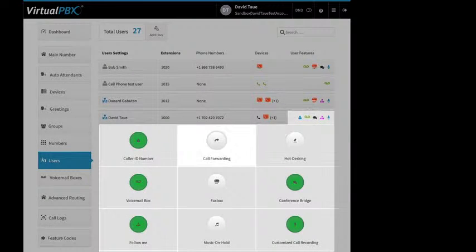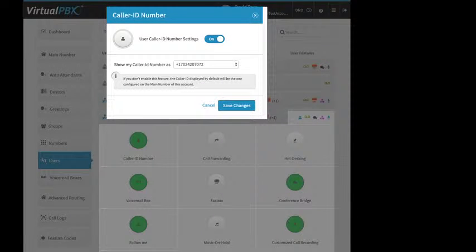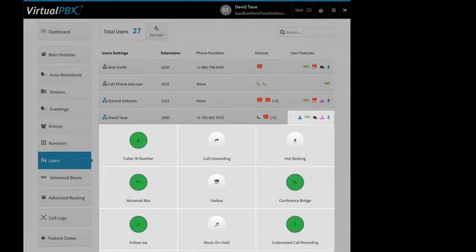And then the user features. So caller ID number, this only is available for users that have their own phone number, but when you click this on, what happens is when this user makes an outbound call from their VoIP phone, this is the caller ID that shows up versus your default main dashboard company number.